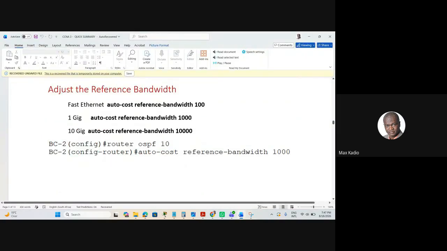Then the reference bandwidth, because this one we don't use a lot, but in case we want you to adjust the bandwidth, if the link is 1 gig, you just need to configure router OSPF 10, auto-cost reference-bandwidth. It will tell you 1 gig or 10 gig. Then normally you just need to use that command. That's all, nothing else.